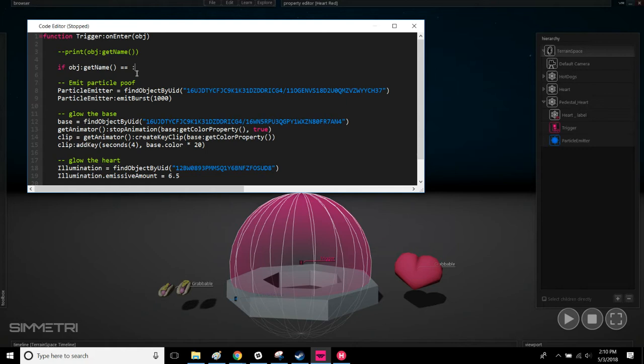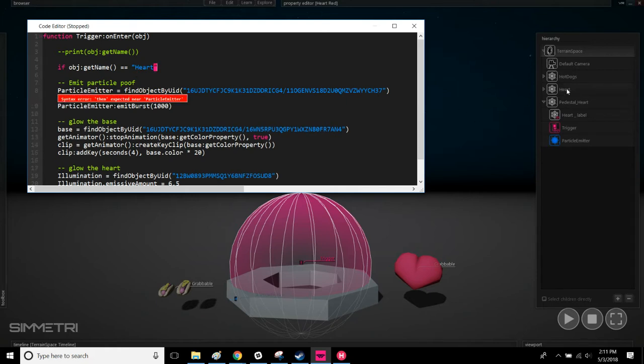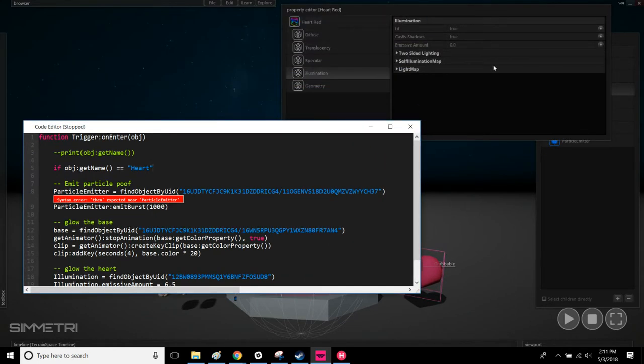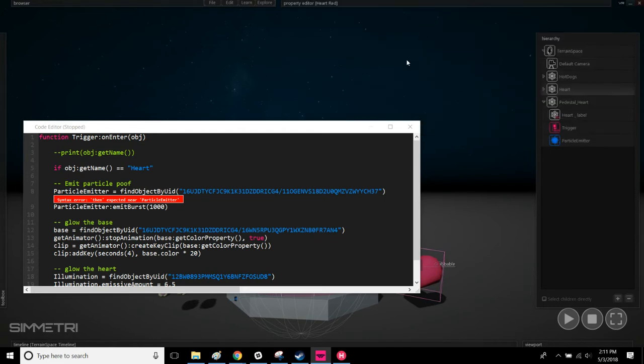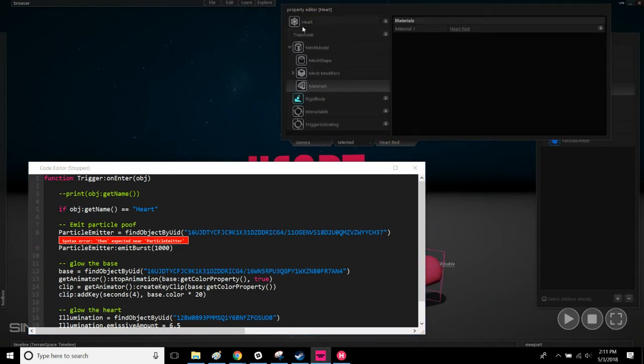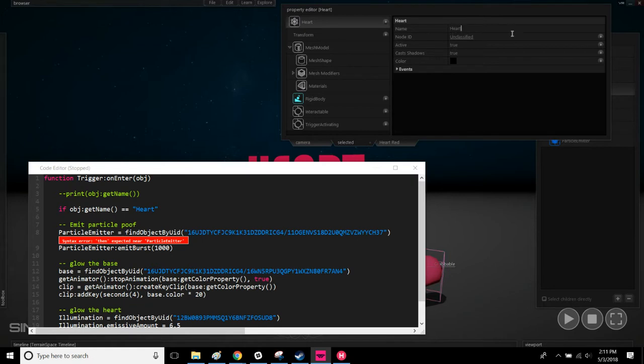If the name is equal to, in quotes, because we're testing for a string, HEART, quotation mark, capital H, EART, quote, and make sure it's the exact word that you've used, and that there are no spaces, because it'll test it and it won't think it's heart if it comes back heart space. So make sure that's heart, no spaces. Make sure this is heart, no spaces, and it's in quotes.